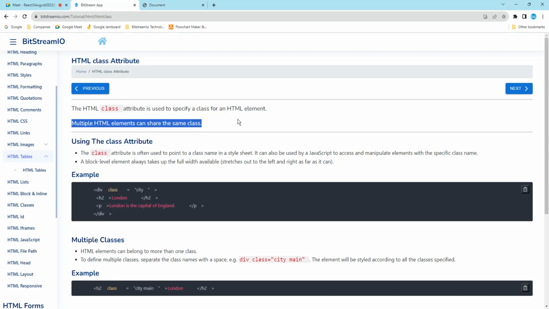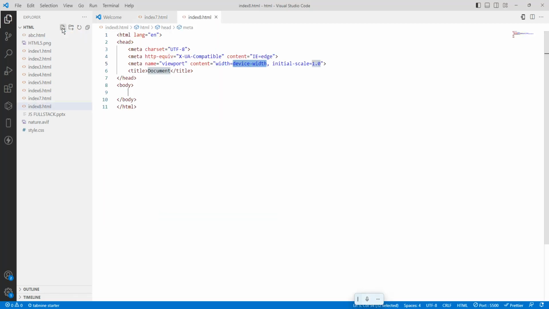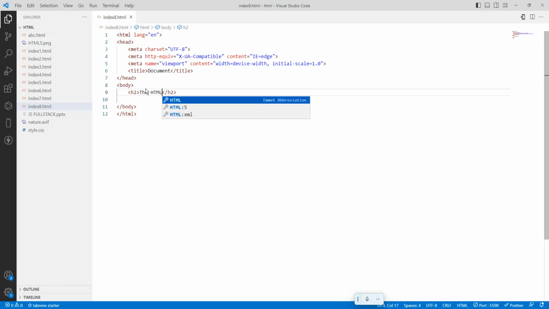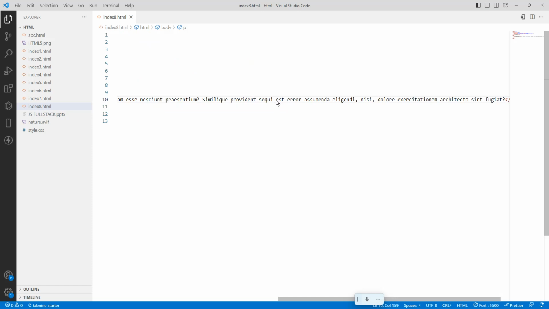Fine. So now what I want to do is demonstrate with an example. For that, I want to take a new file, index8.html, and open it. Let's close the others. So h2, the HTML classes. A paragraph is there. As I told, I want dummy text. Visual Studio will give dummy text: if you just type lorem, it will suggest the lorem ipsum text. So just click here.